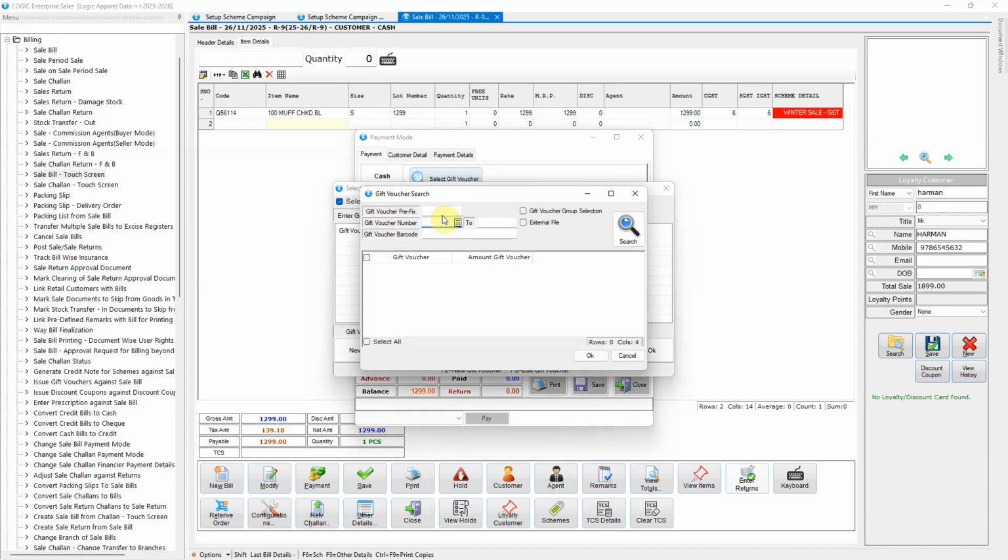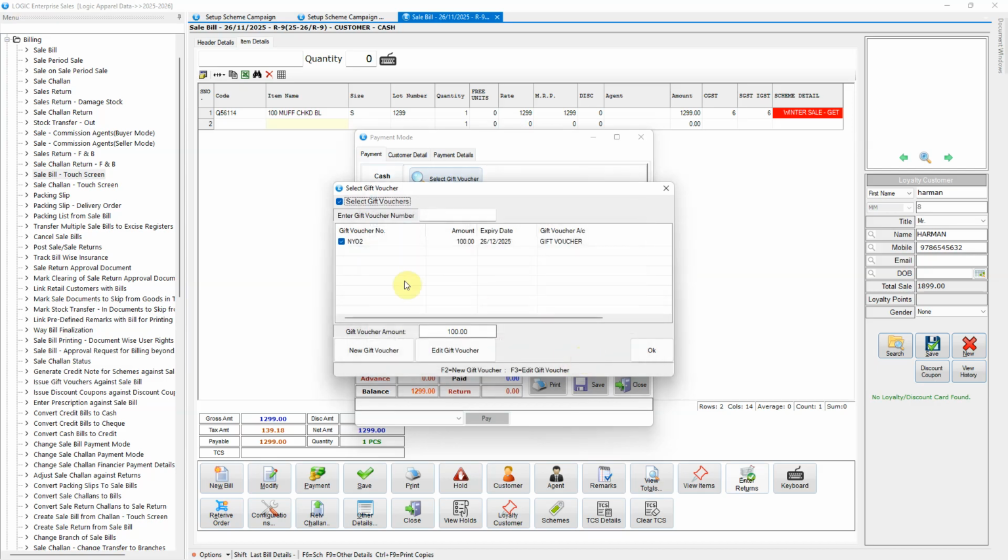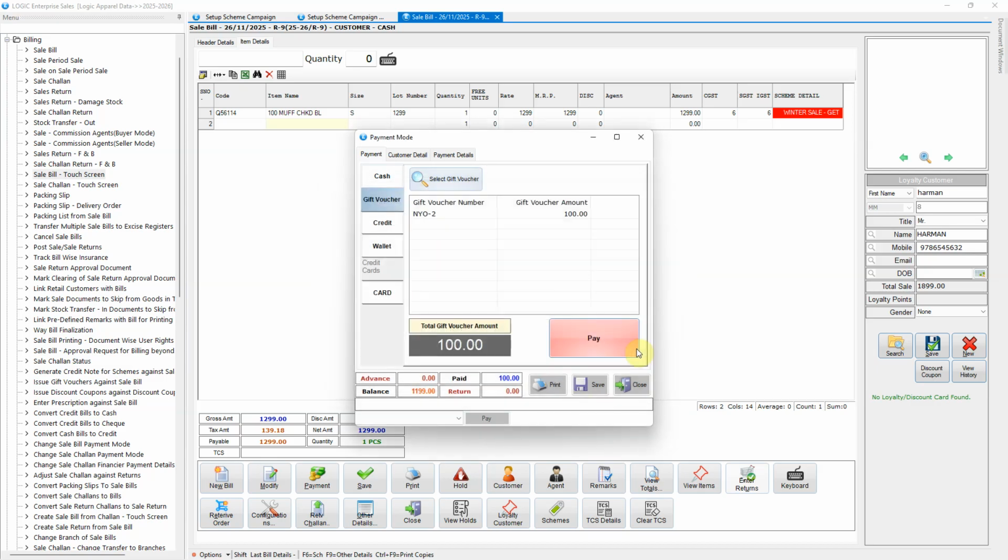During payment, enter the gift voucher number. Since the gift voucher is worth 100 rupees, that amount will be automatically adjusted against the bill value, and the remaining balance will be paid by the customer through their selected payment method.